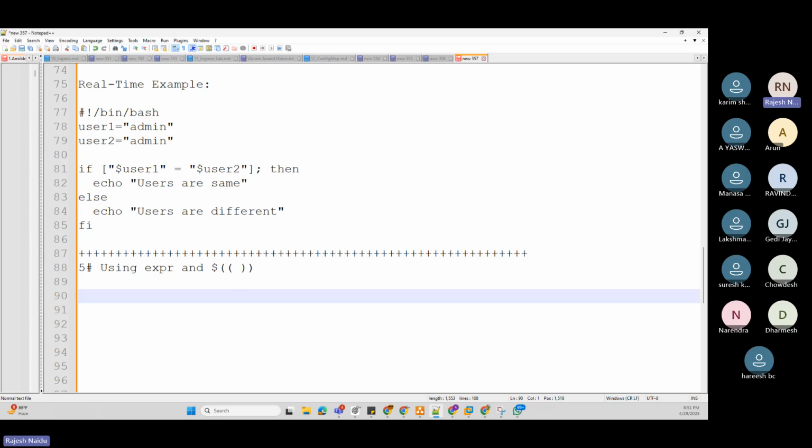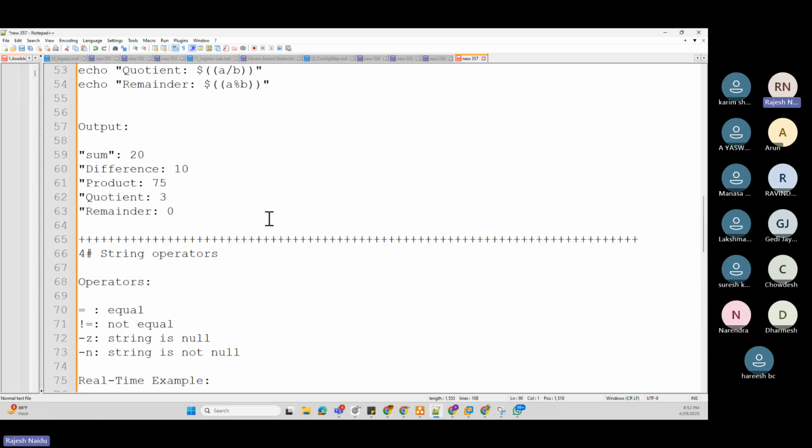Okay, so now these options we already used in arithmetic operations. So a equals 15, b equals 5, the sum operators, subtractions. These all operators we have already seen in the above sections. So now I'll be taking a small example, showing how it will be using expr and dollar curve bracket.